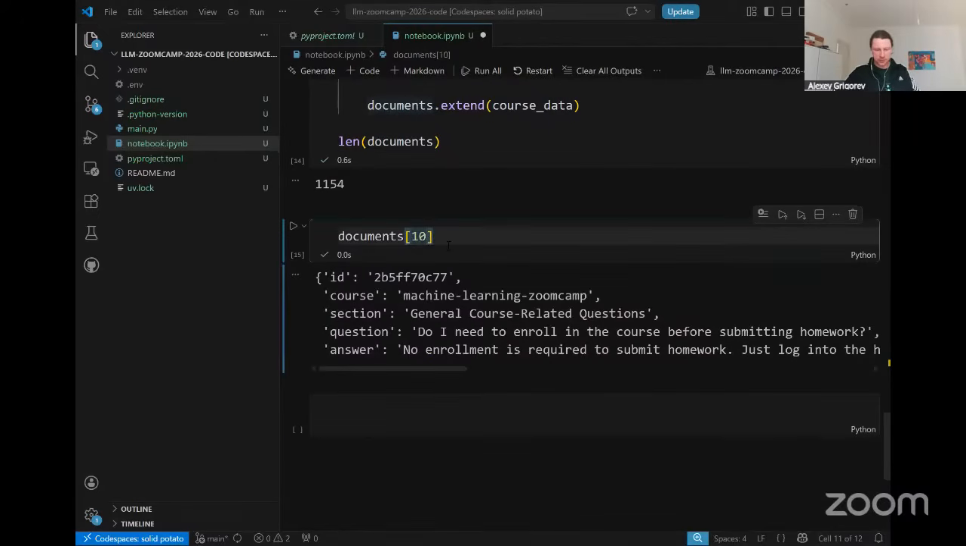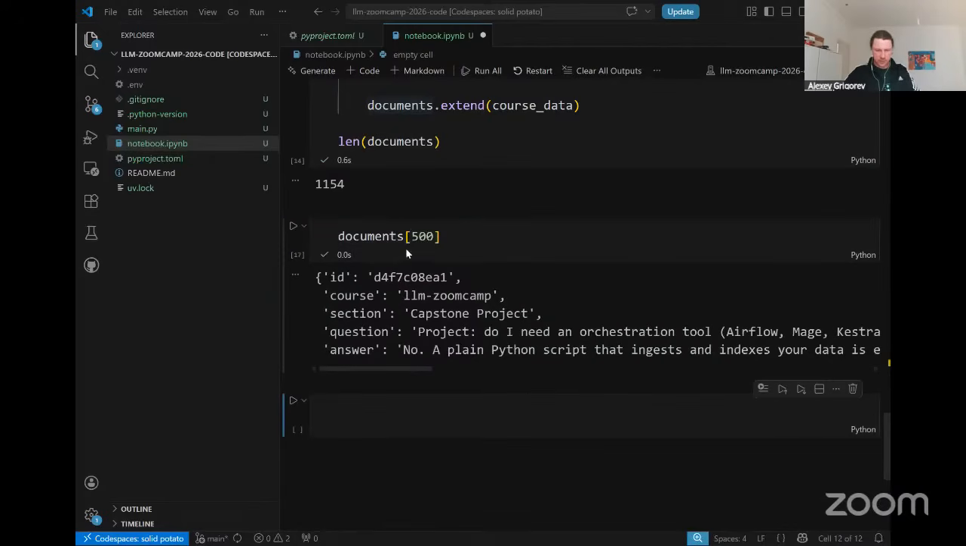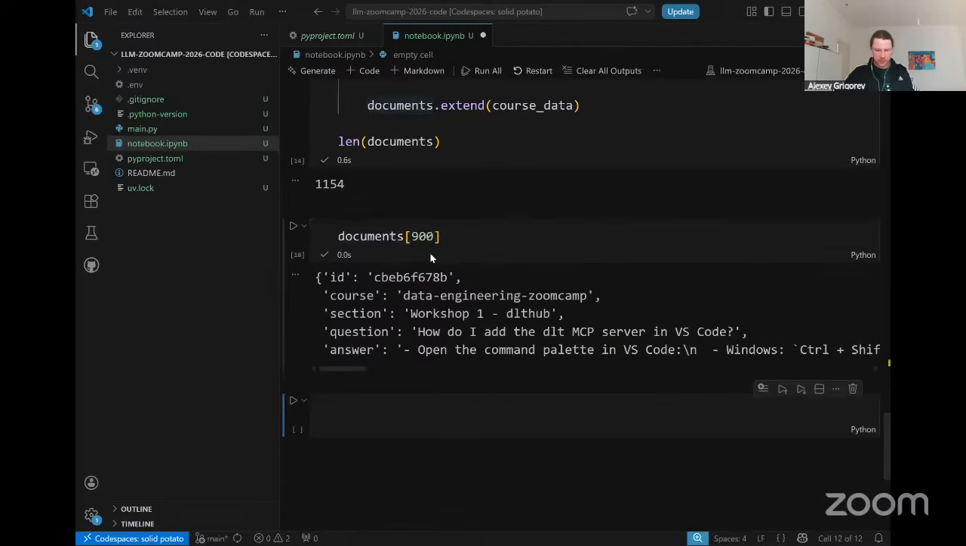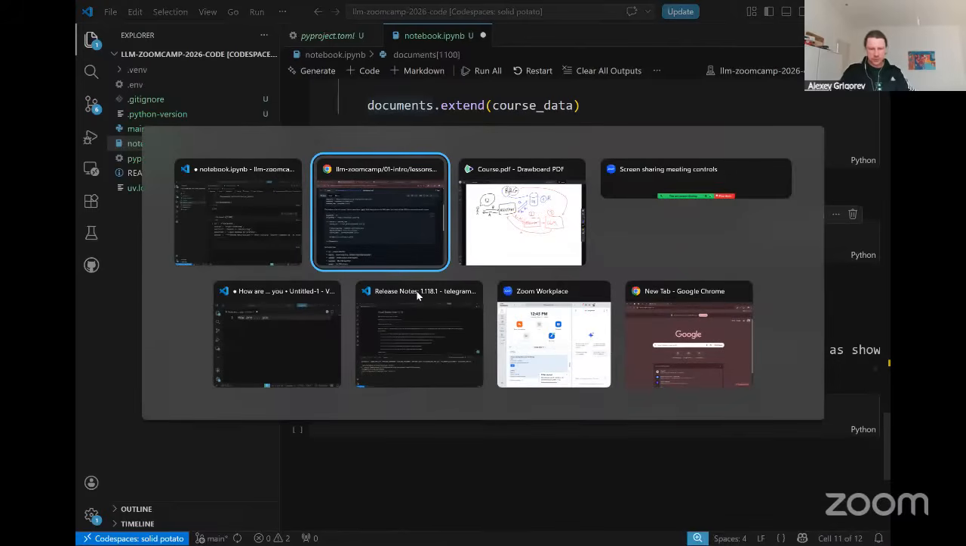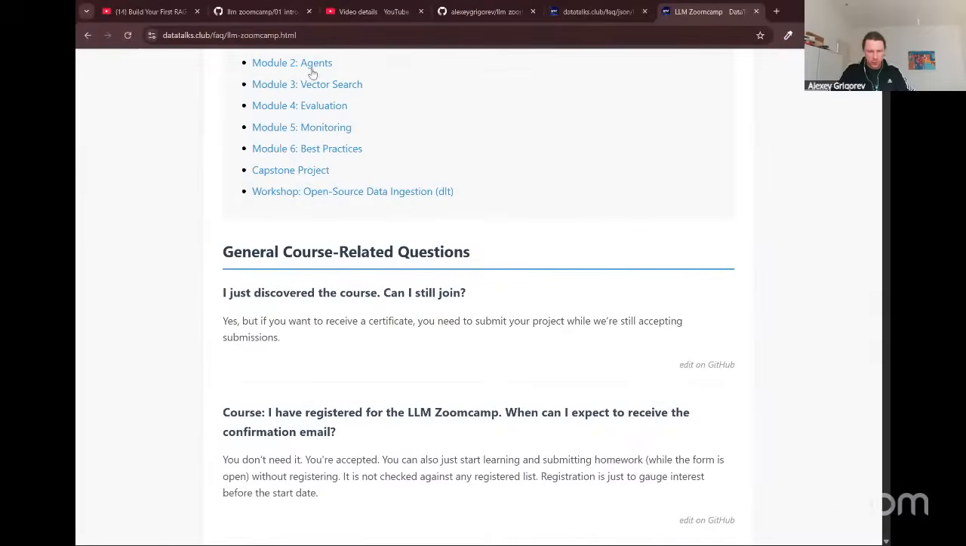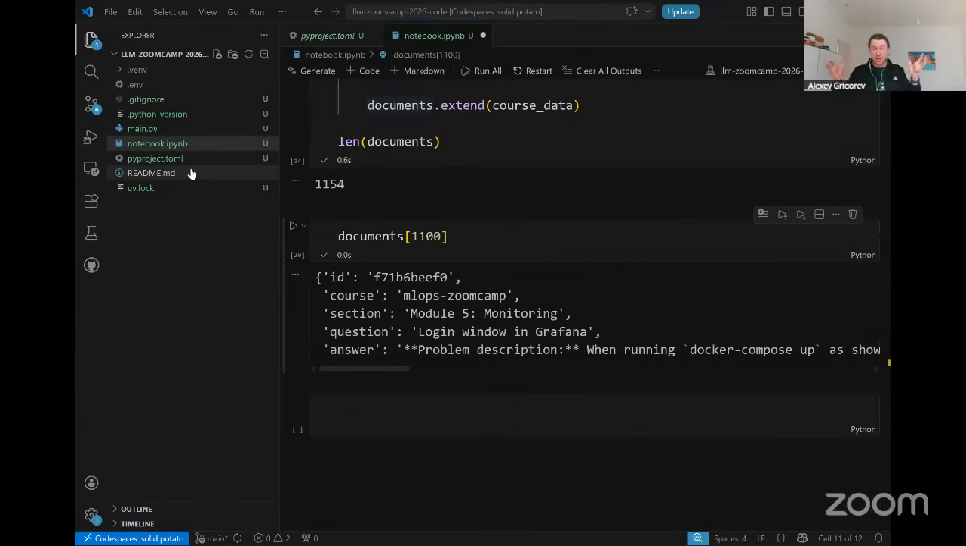So we have, of course, questions from ML Zoomcamp, we have LLM Zoomcamp, we have Data Engineering Zoomcamp, and somewhere probably MLOps Zoomcamp too. Yeah, right. So from all these courses that we saw, here we have questions. All these questions and answers are now a part of the same list, right? So now we can do whatever we want with this data, because now we managed to access it.